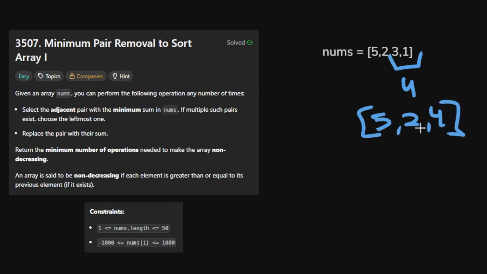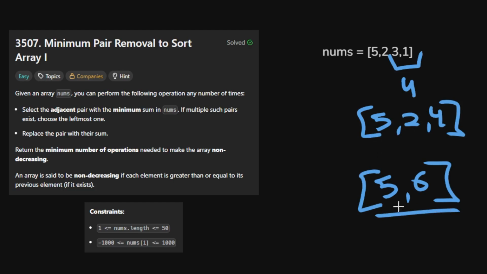As you can see, this is still not sorted in ascending order, so we need to do the operation one more time. The pair with the minimum sum right now is this one, so the new array has 5 and 6. 6 is the sum of 4 and 2. And as you can see, this is now sorted in ascending order, so we can return the number of operations to achieve this, meaning 1 and 2. So finally we return 2.